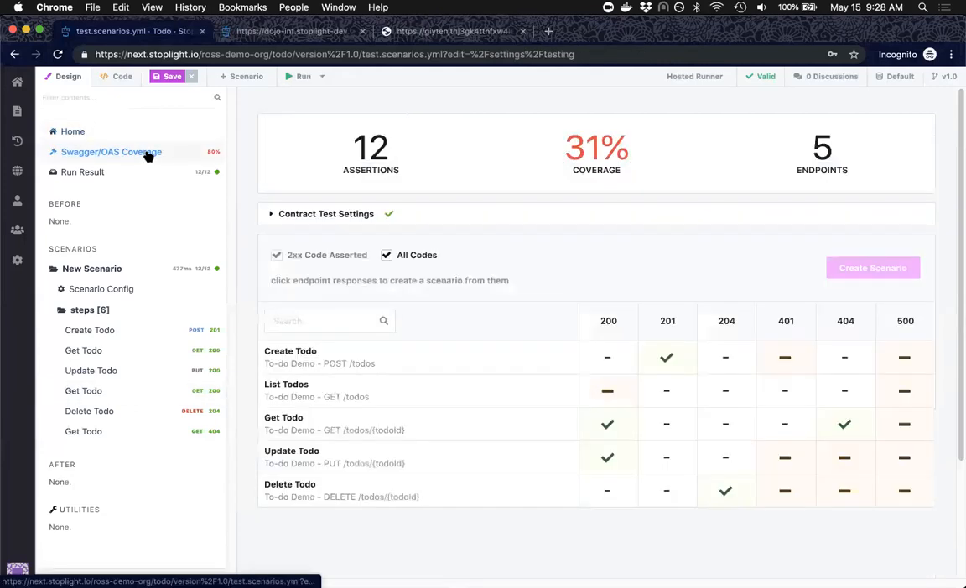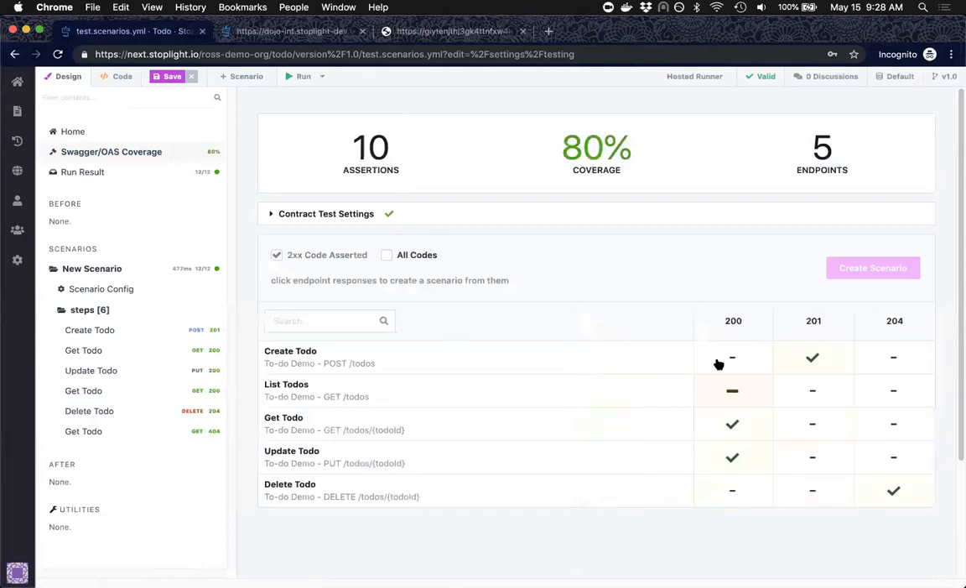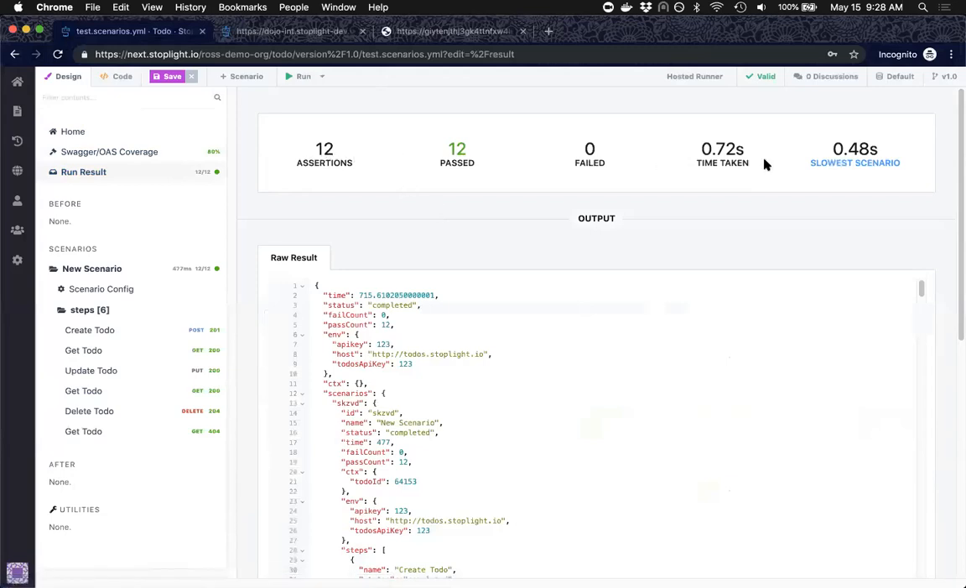And now if I click on the Swagger OAS coverage, you can see, so on all codes, we have 31% coverage. On just the successful response codes, we have 80% coverage, where we did not do a full run on the list to-dos, which we could certainly do. We also hit 5 endpoints. And as part of this run result, you can see all the values here. You can see the full time taken.